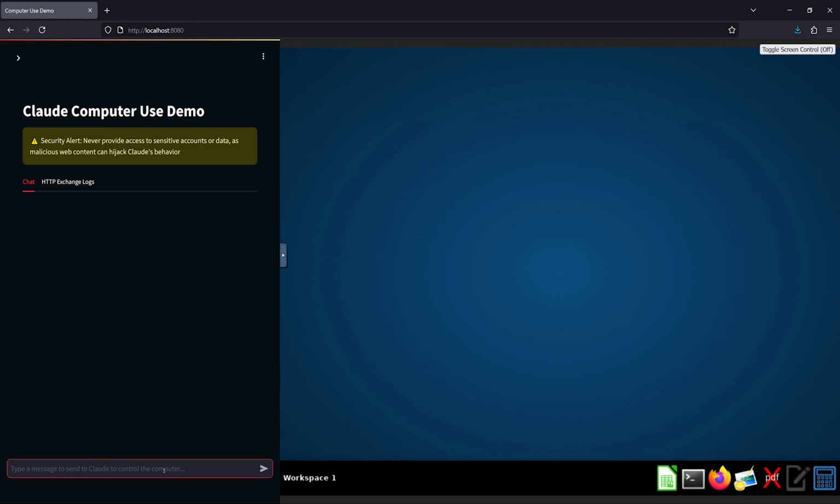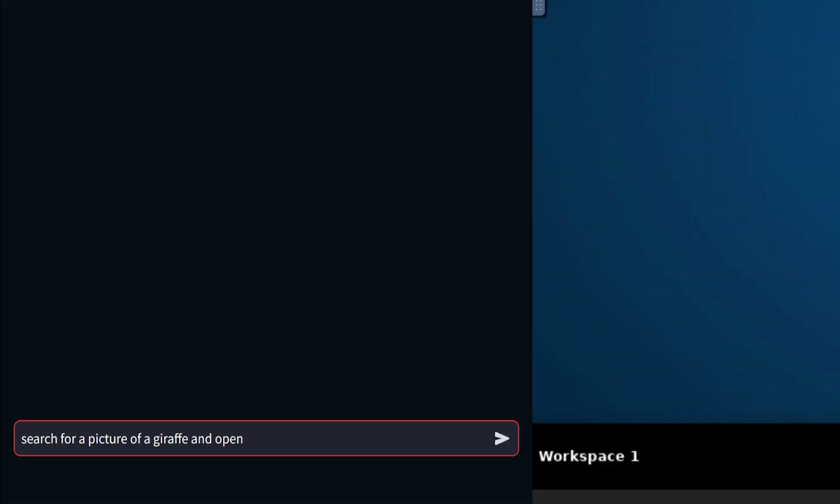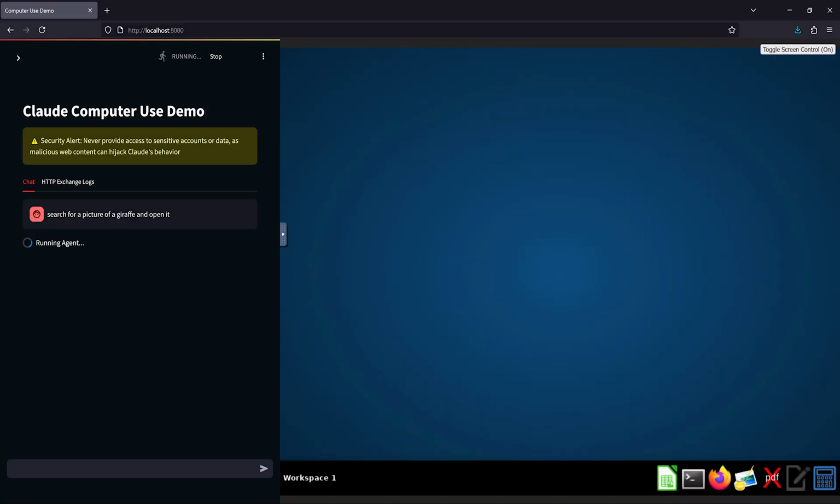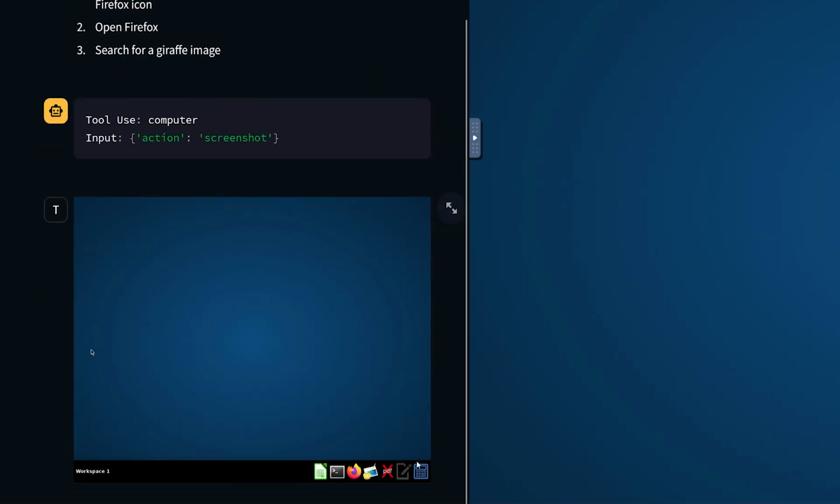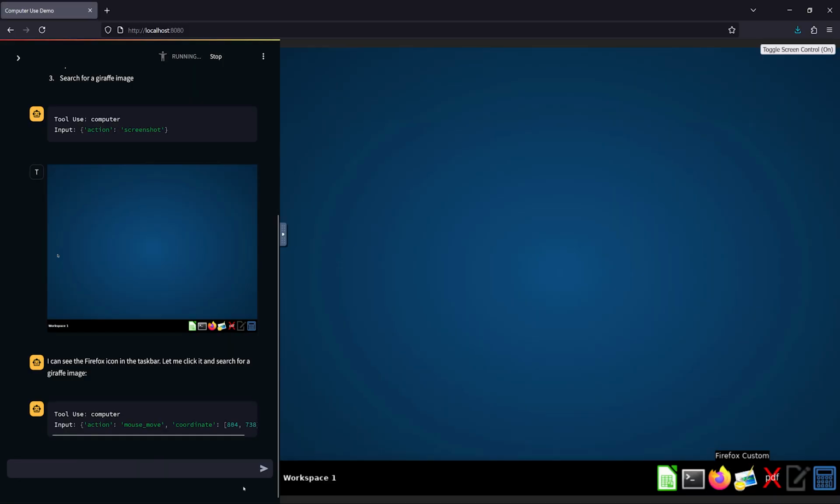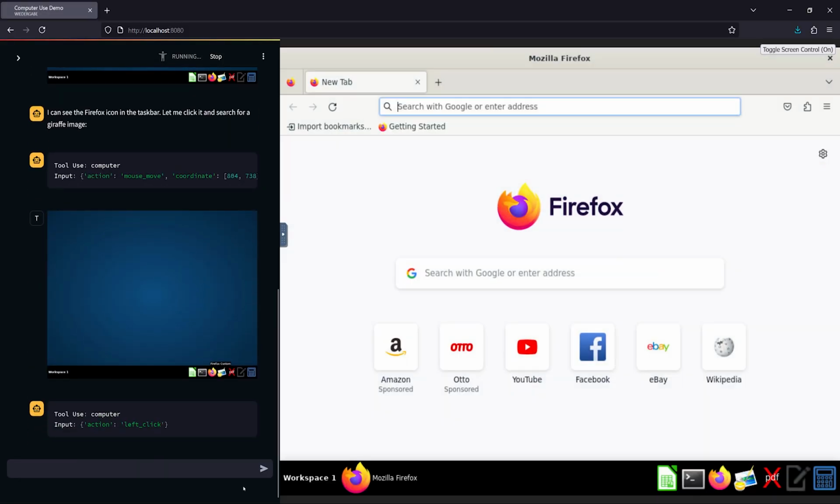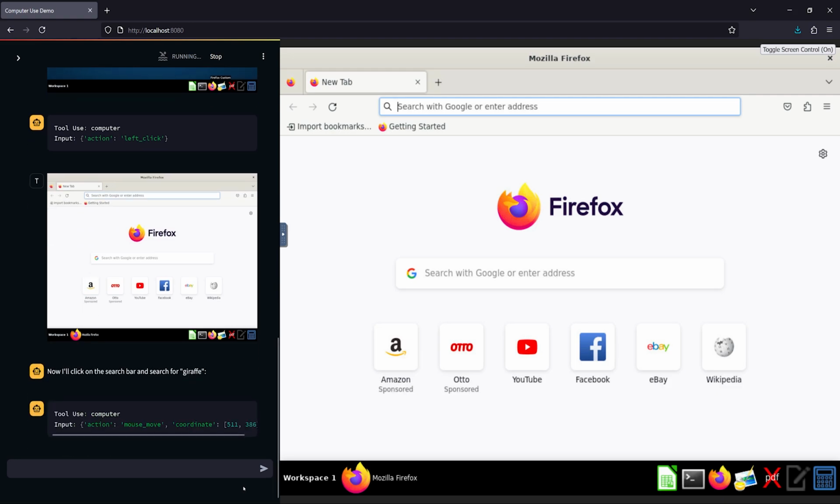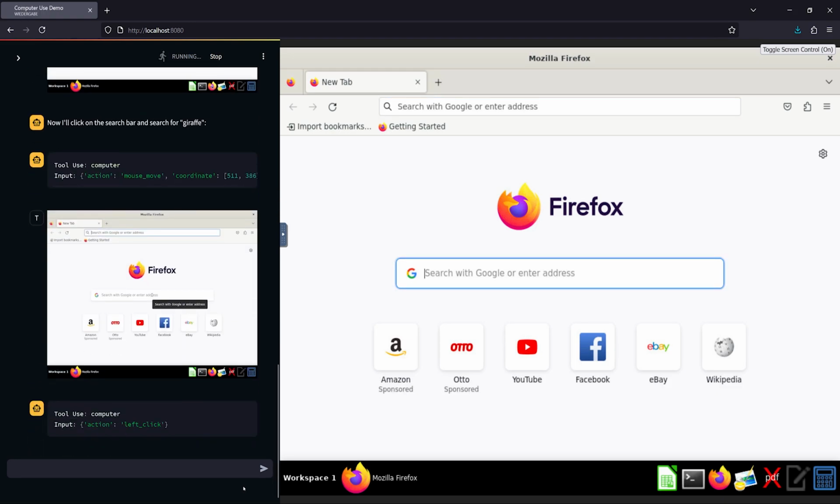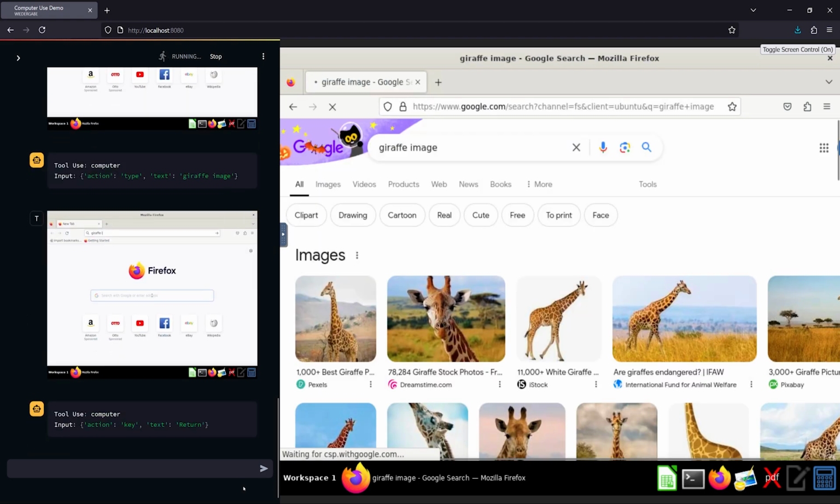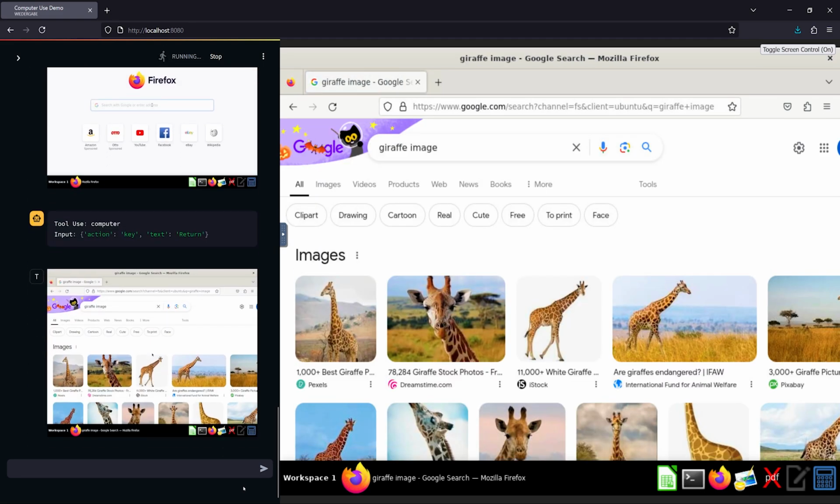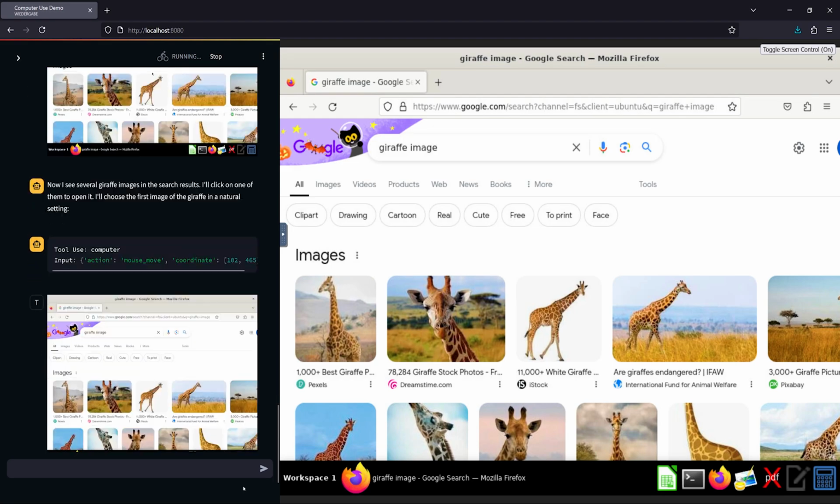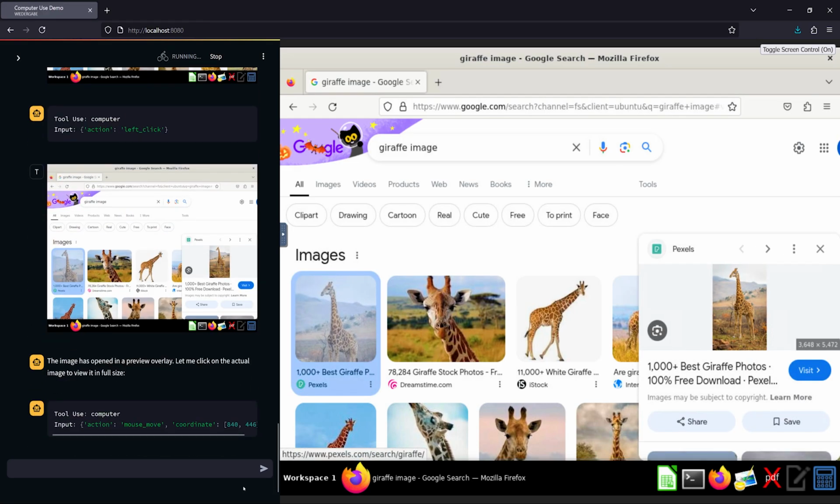Now I tell the AI what to do. For example, search for a picture of a giraffe and open it. It starts by taking screenshots of the desktop and then decides what to do next, repeating this process. Now, it's opening Firefox and taking a screenshot again to decide the next step. It clicks in the address bar and continues. I see giraffes appear. That's good. By the way, I deleted lots of pauses. In reality, it took way longer than shown here.